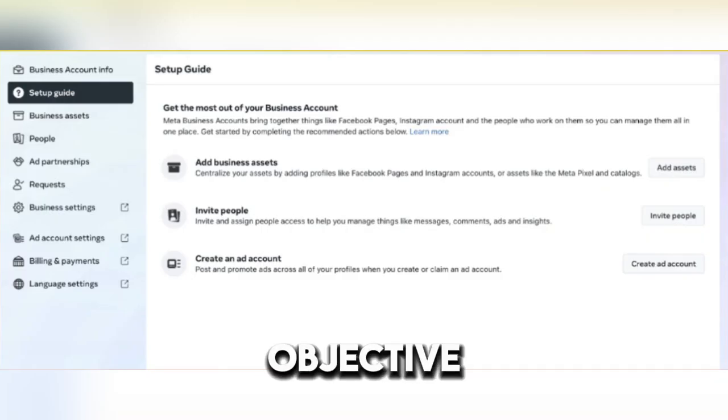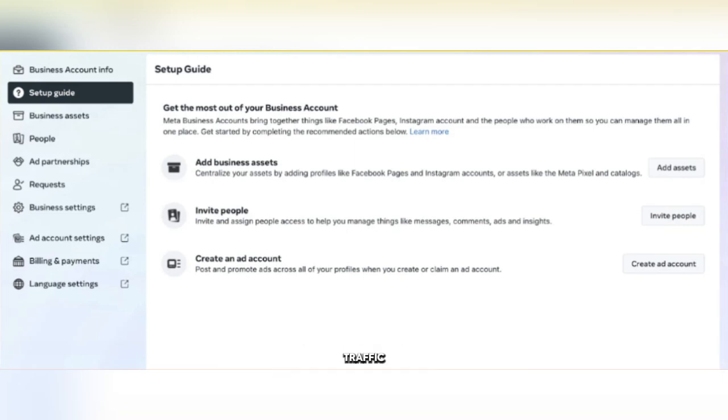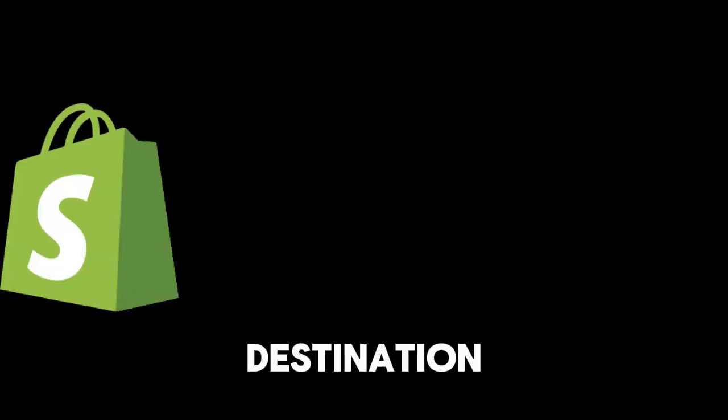Click Create. Choose objective, for example, traffic conversions. Target audiences, age, interests, lookalikes. Use Shopify synced products for carousel or dynamic ads. Link to Shopify. Select Shopify as traffic destination.